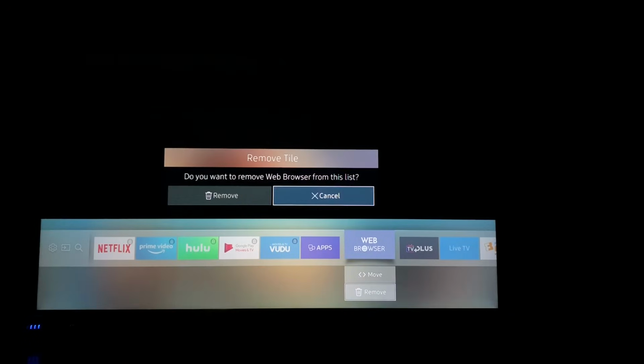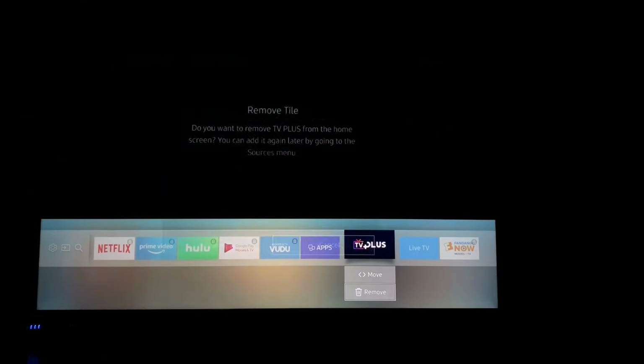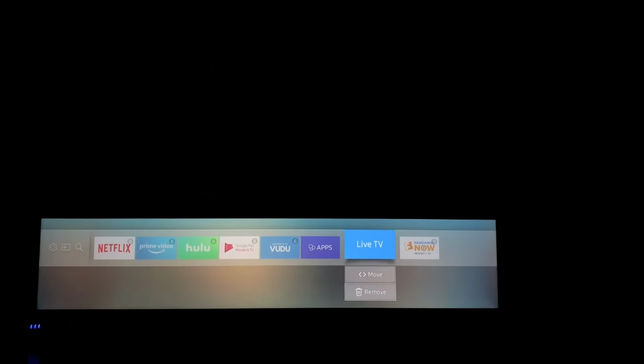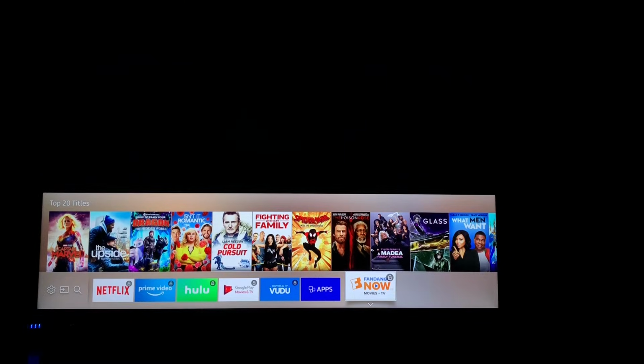After this, you can close out and see there's a little lock icon on top of your apps. However, there are things that are not apps, like web browser. These are considered sources. They can't be locked, but they can be removed. So I always remove them. Live TV is another one of these.